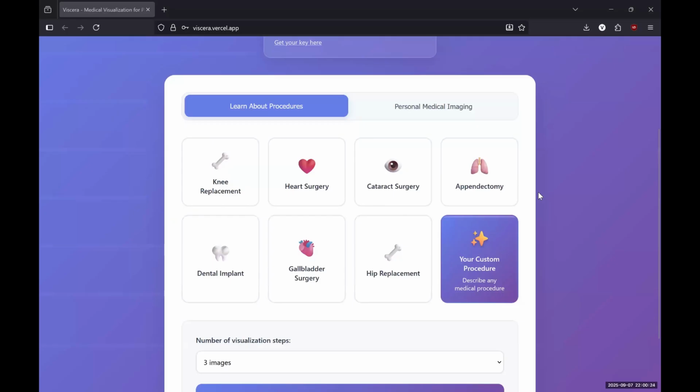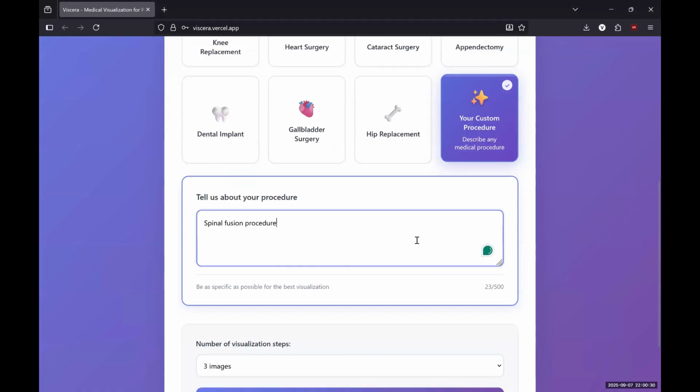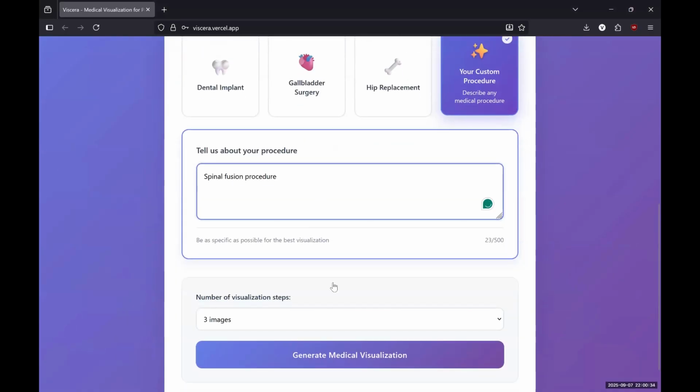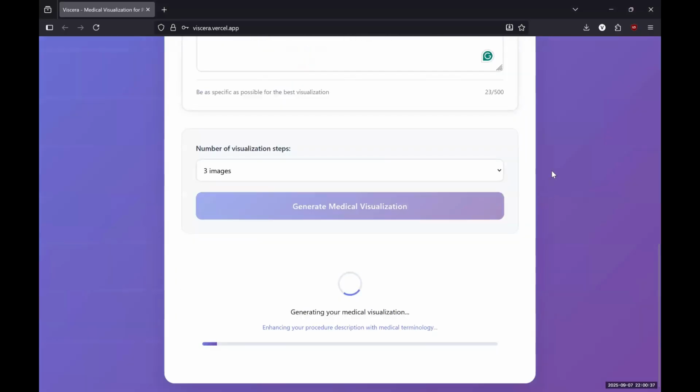Will help patients understand the medical procedures a little bit better with the predefined list here or entering their own. As an example here, enter spinal fusion procedure, and we're going to query the Gemini API right now to generate those images. Currently, it's doing it in parallel, but it can be also sequential.